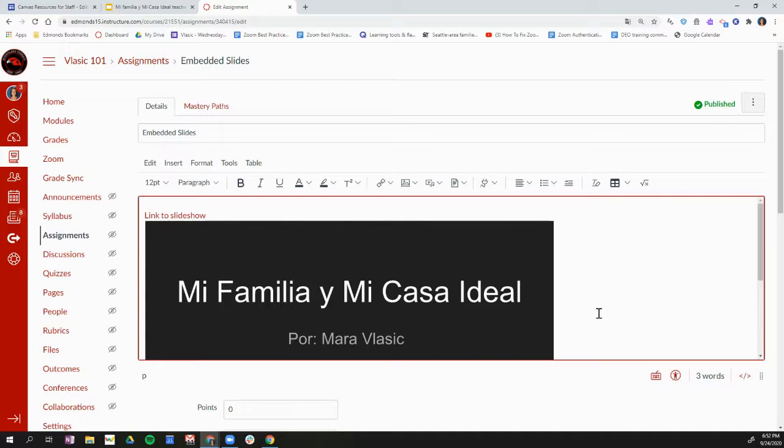So that's an overview on how to embed Google Slides and Google Docs in the rich content editor on Canvas.